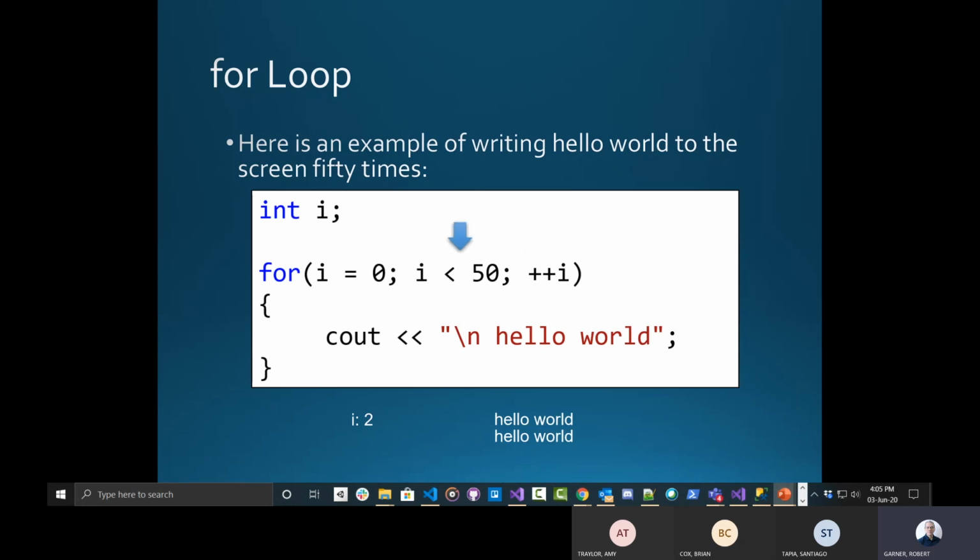And then again, we're going to check the condition. That 2 is still less than 50, so that's true. We do another hello world, and it loops back around. We're not going to do this 50 times. It'd be fun, but I think that gives everyone an idea. Does that make sense?